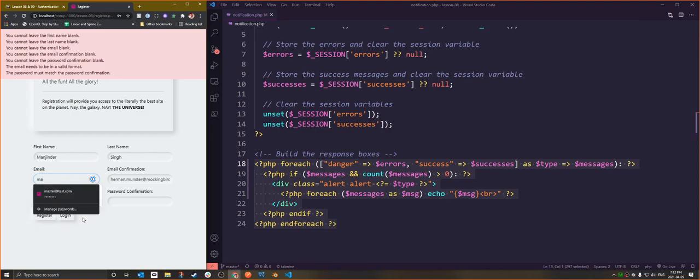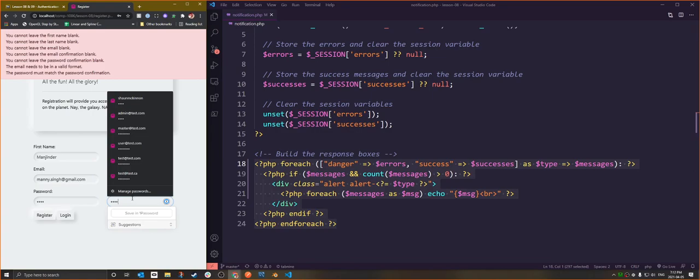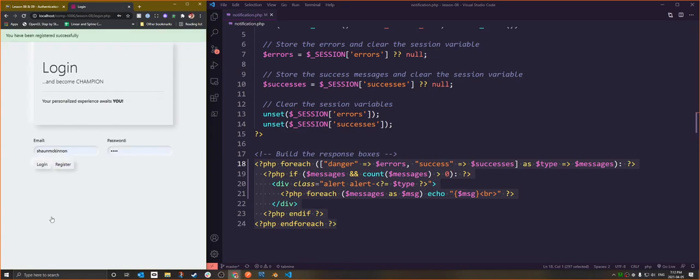We'll just do manny.singh at gmail.com this time. Oh, and I don't want to have to remember that. There we go. I gave you a new nickname, Manjinder. Your name is Manny. Register. Yeah, nice and green. We're golden.